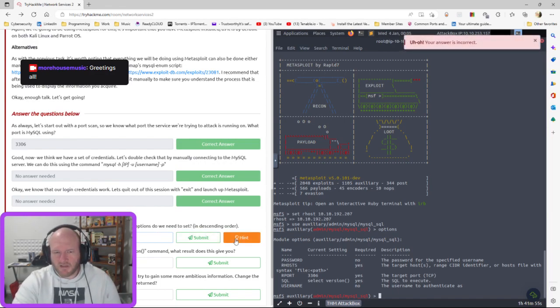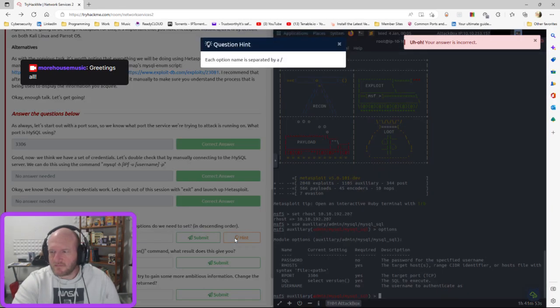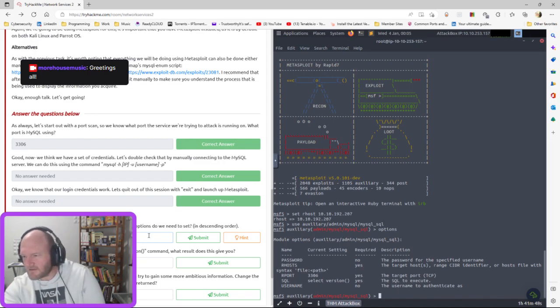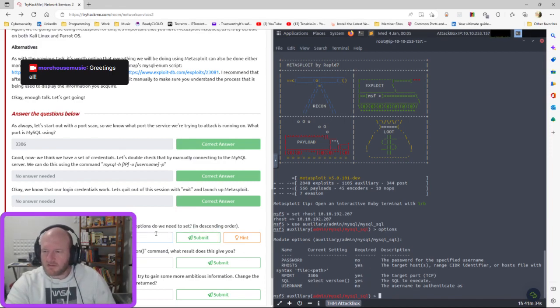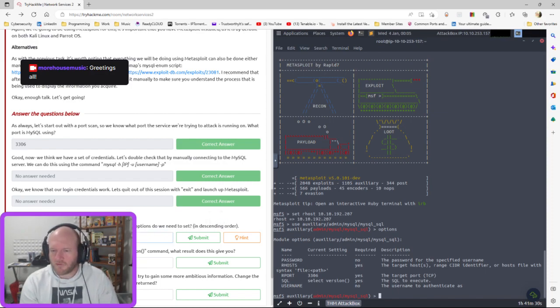Okay, I'm going to use a hint. Each option name is separated by a slash. Okay, I got that. But let's see. Those aren't required. Okay, so I guess it only wants the required ones. Do we need to set, in descending order, our hosts, our port? Watch it still be wrong.